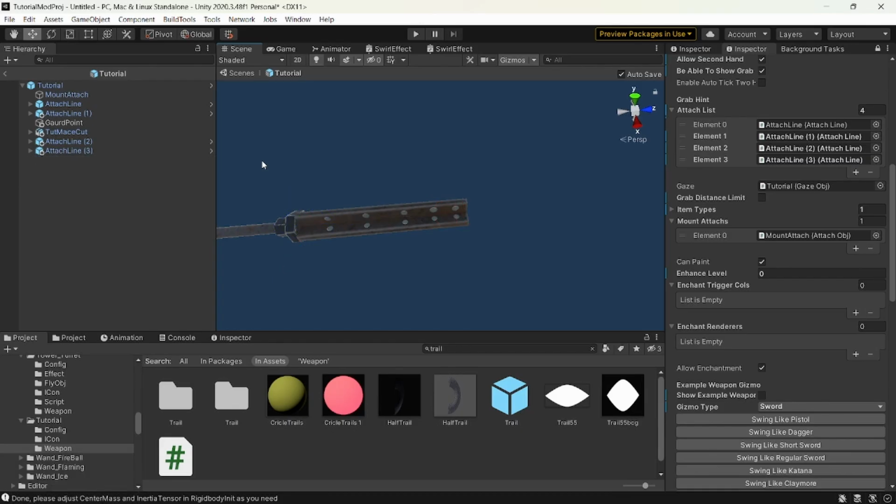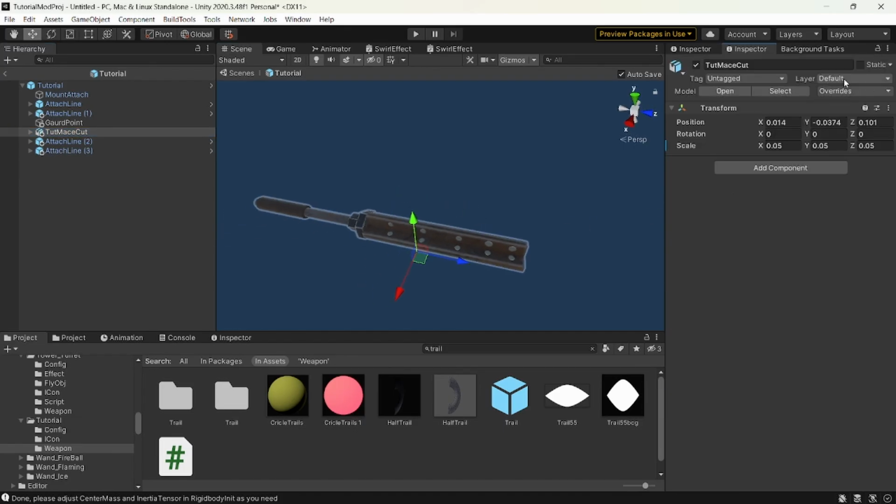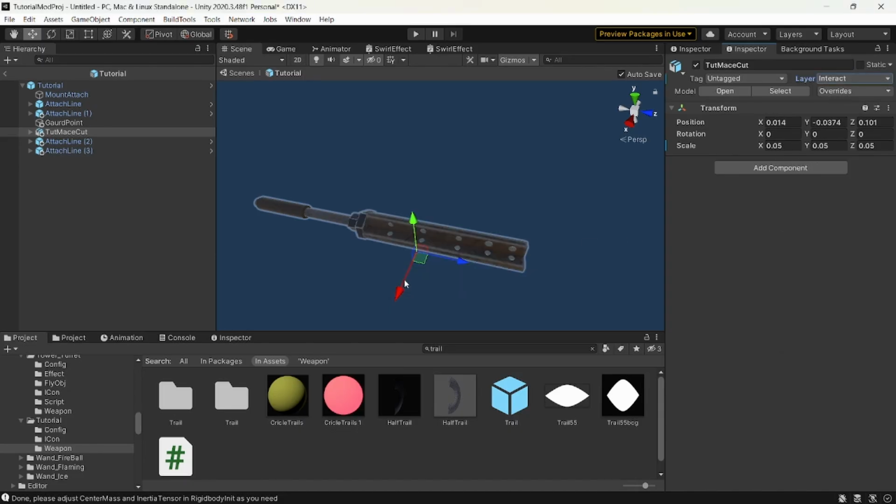What else do I have to cover? Okay. Now all of this should be set up. Again, if we look in here, I explained this in the first one, we can see our model is default. That is wrong. That will not work. We have to make sure it is the interact layer, otherwise it won't collide with stuff, it'll fall through the ground, it won't do anything.